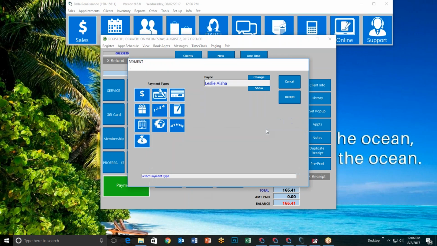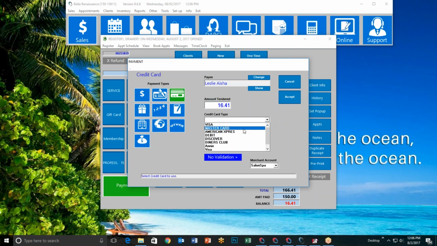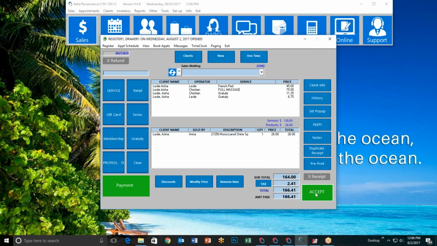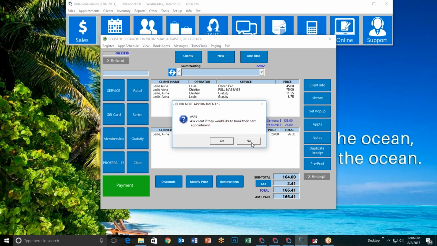All right, so I'm going to go to payment and I'm going to go to cash here and say she's giving me $150 in cash and accept, and she still owes me $16.41. We're going to take that in credit card. We'll say a Visa and accept and accept.